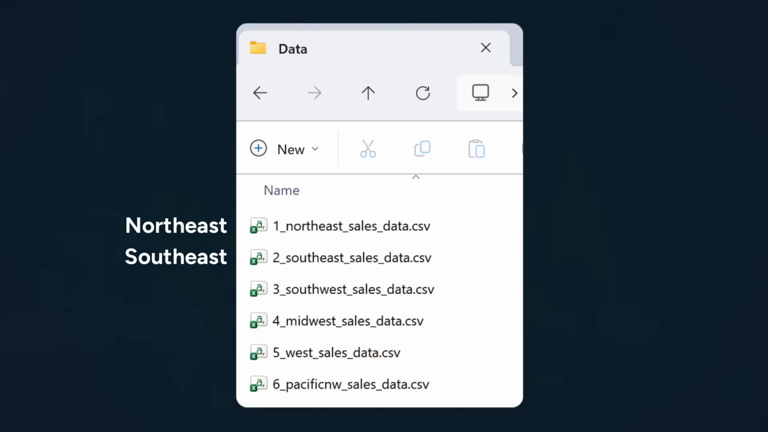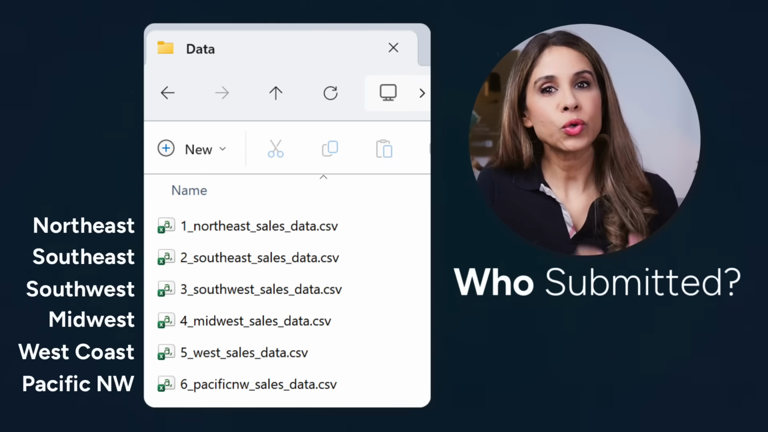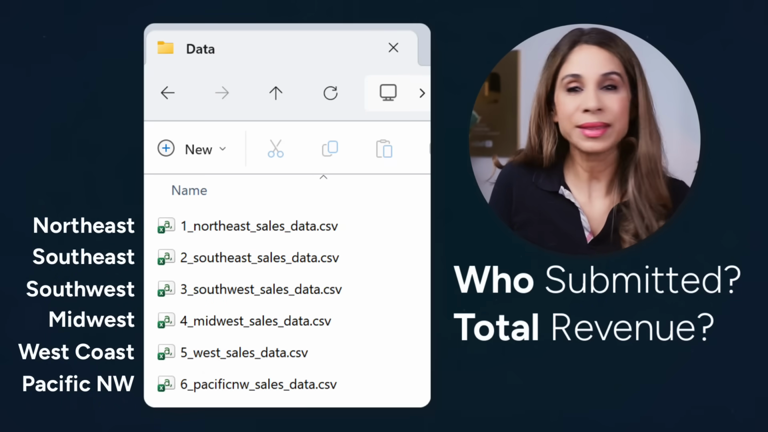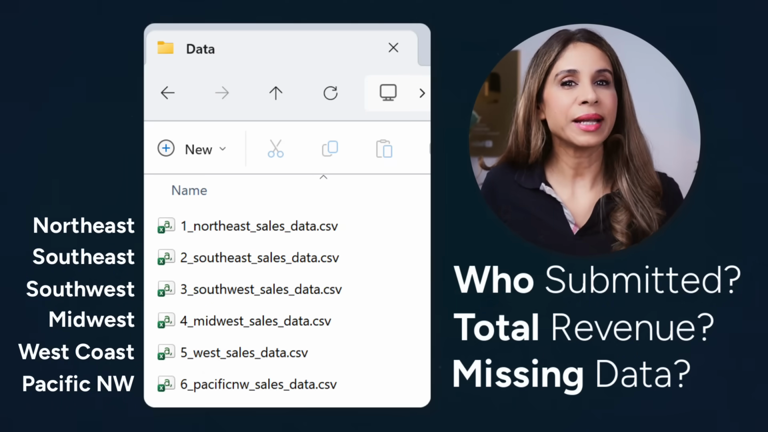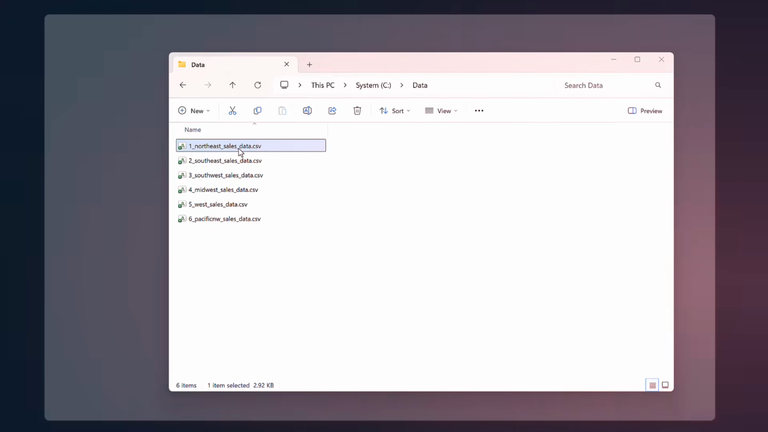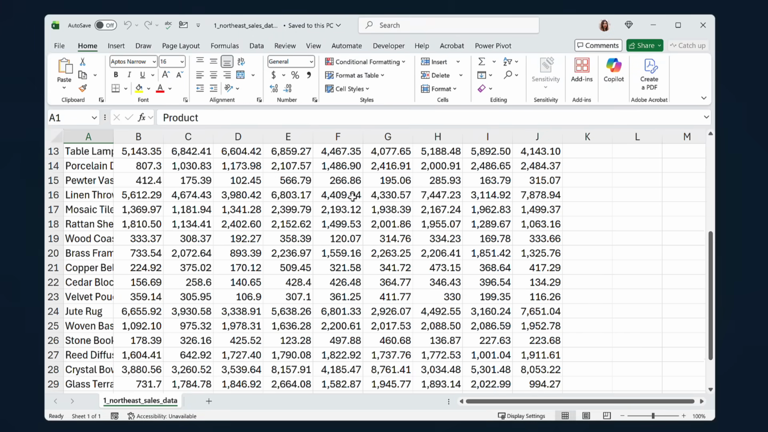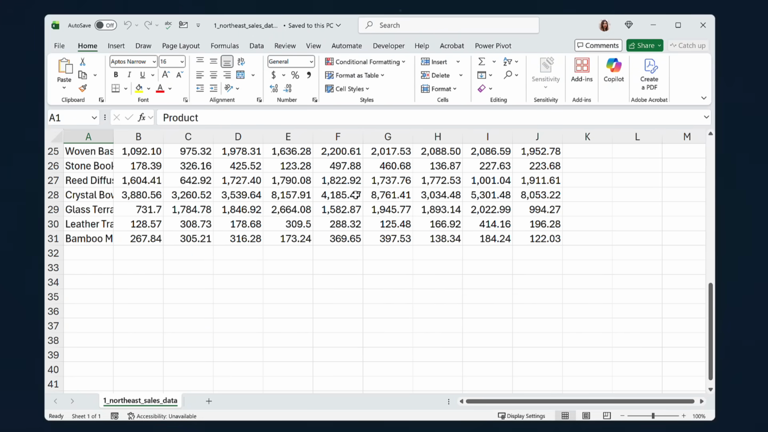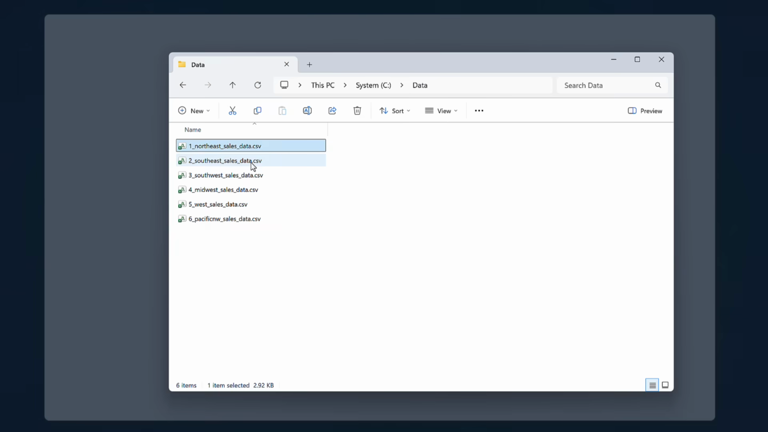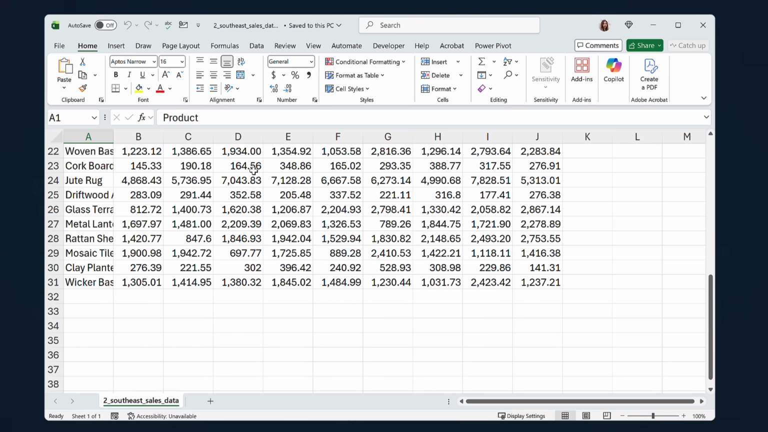So here's what I'm dealing with. We have 6 CSV files, 6 different regions. I need to know who submitted their numbers, what the revenue looks like, and whether anyone sent me incomplete data. Now, normally that means opening each file one by one, scanning through it, closing it, opening the next one. You know the drill. Instead, watch this.